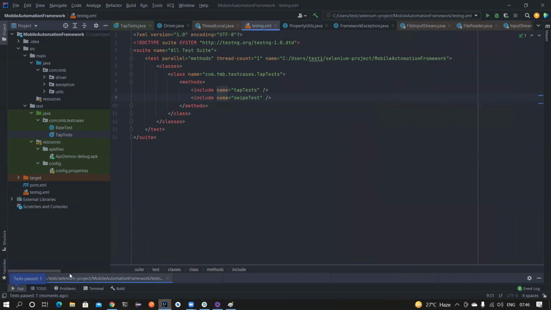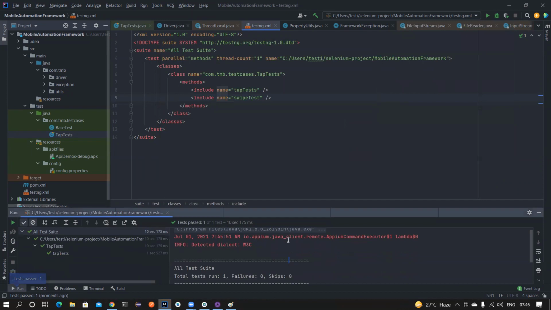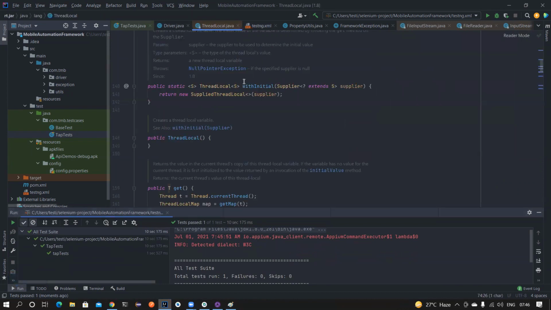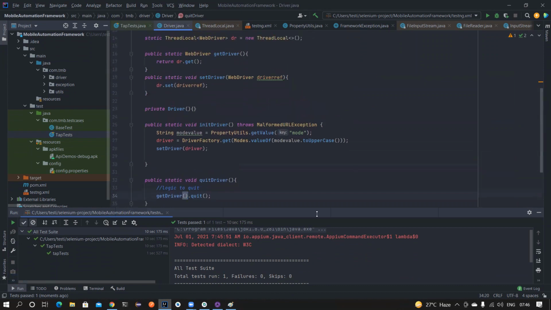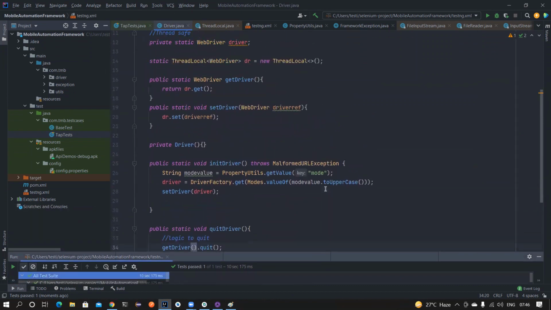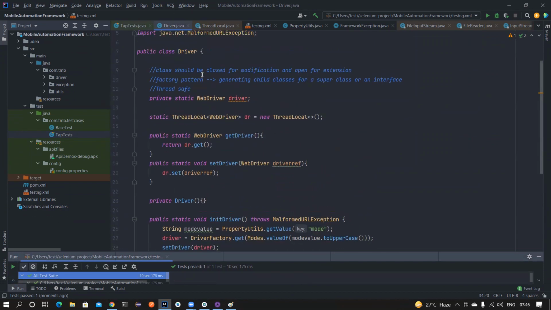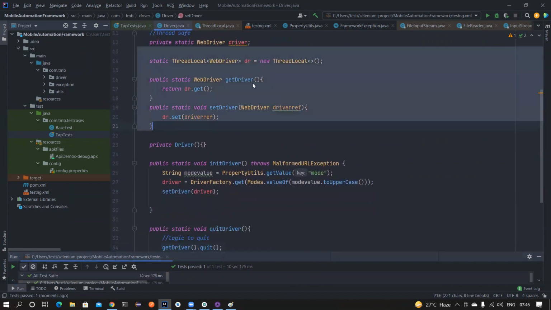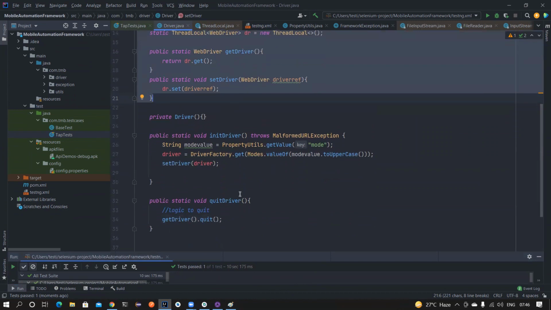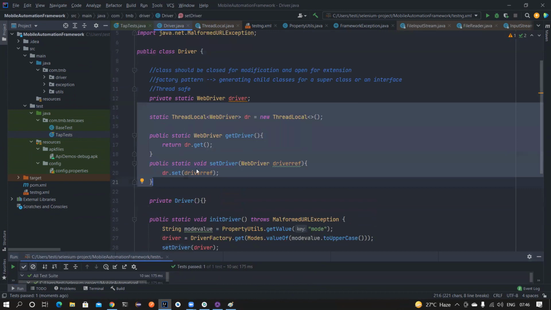So my test got passed. That's also fine, right? My test is passing. So everything is working fine. Even this will work in a multi-threaded environment. But one thing we are doing wrong. What is that? If you notice the code we have written, this class is doing a lot of stuff now. It is handling thread local, initializing the driver, quitting the driver, a lot of things, right? So let's move these things away.